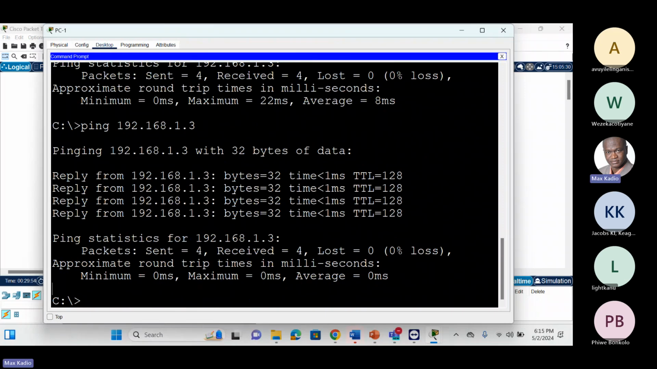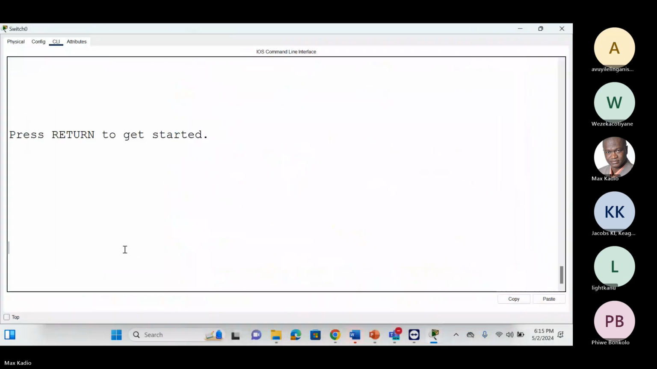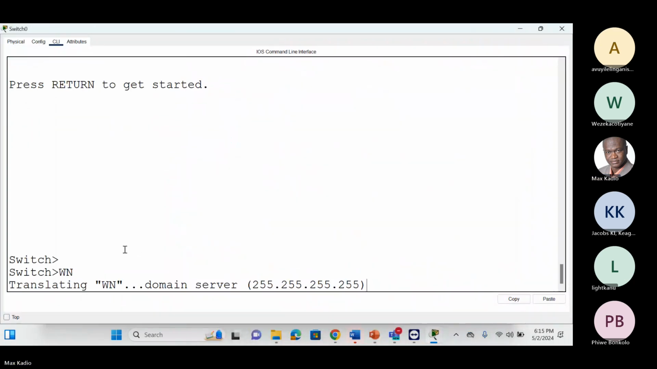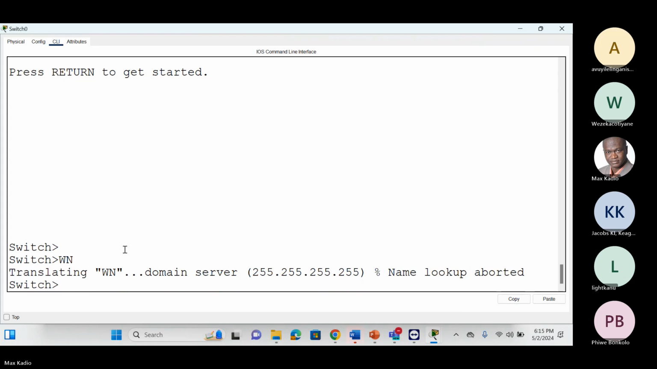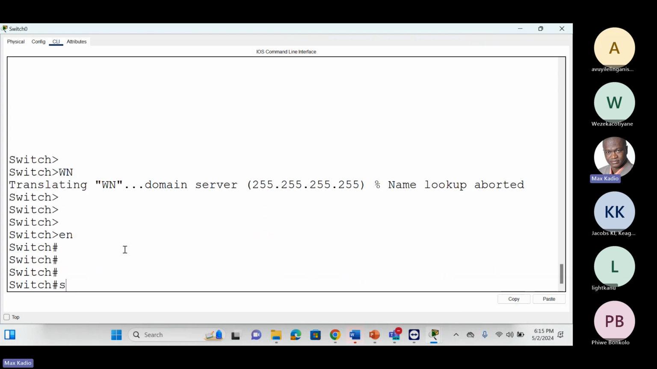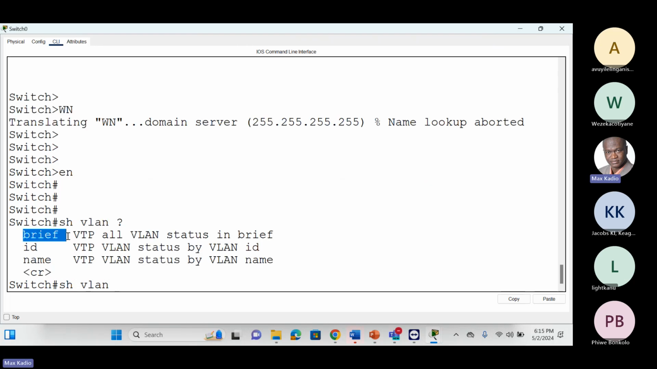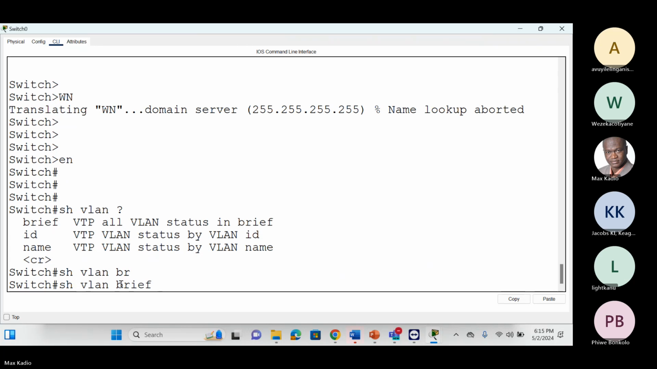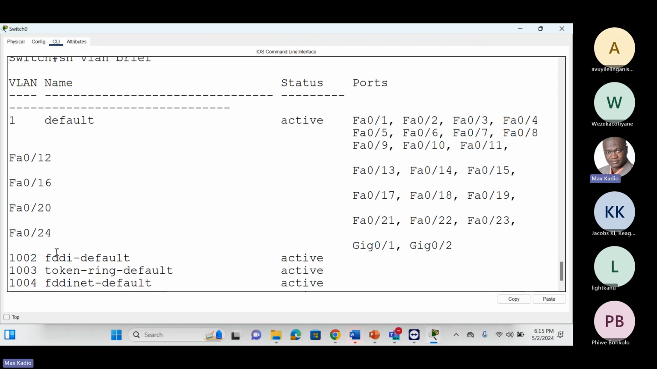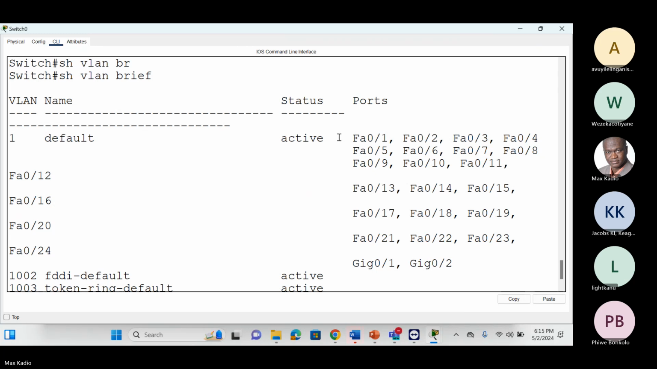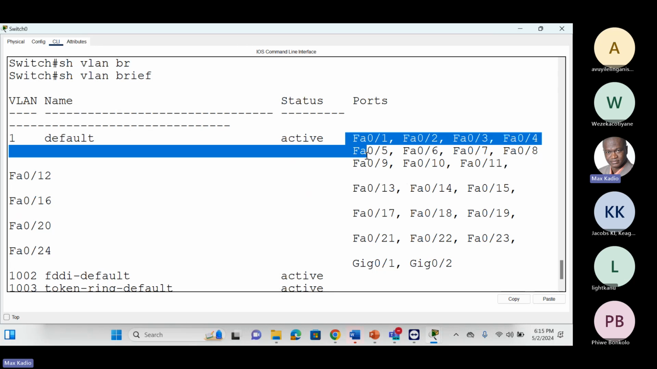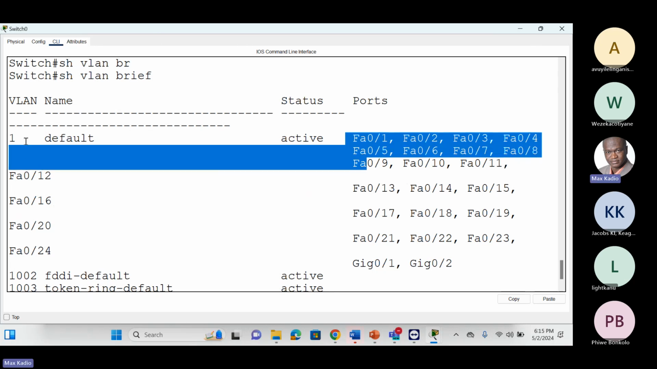So if I go to my switch, enable, show VLAN, question mark, you can see I can use show VLAN brief, show VLAN ID, or show VLAN name. So let's say show VLAN brief. You see, there is only one VLAN, and all the ports belong to that single VLAN.